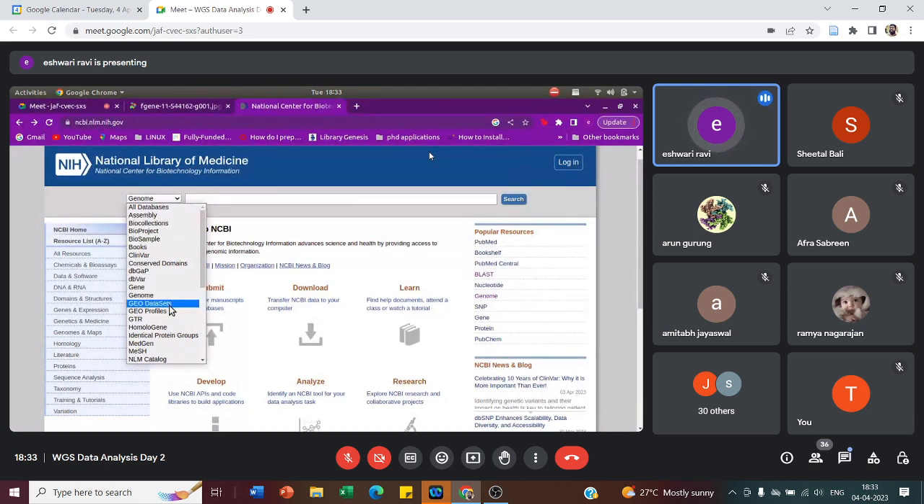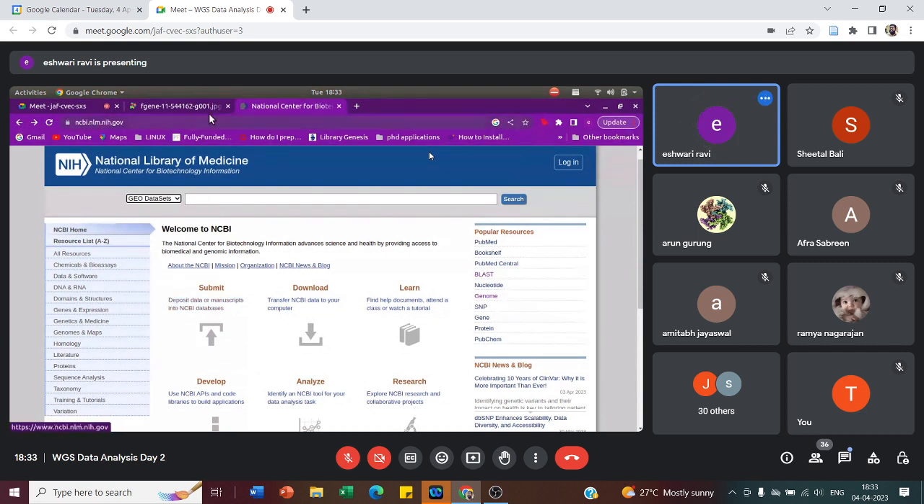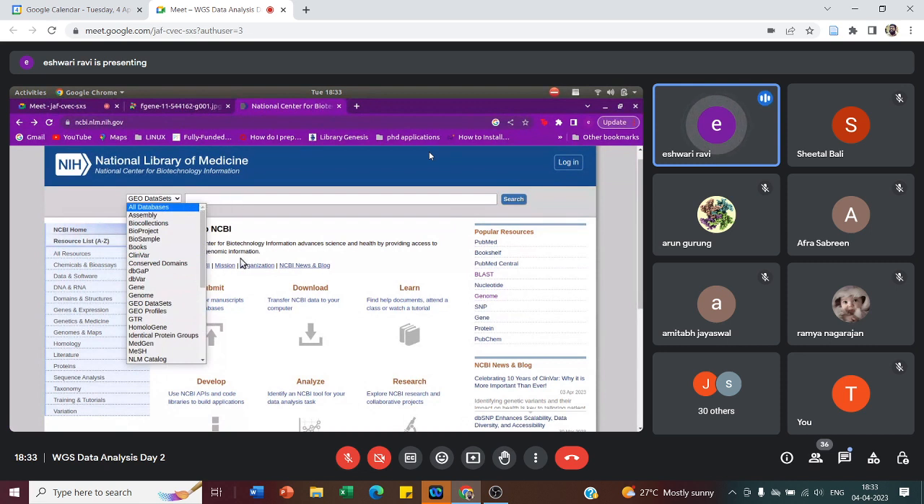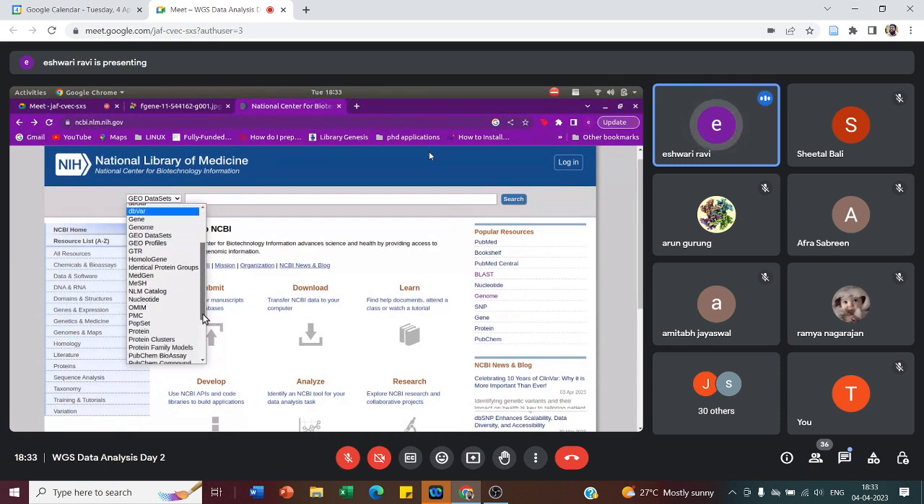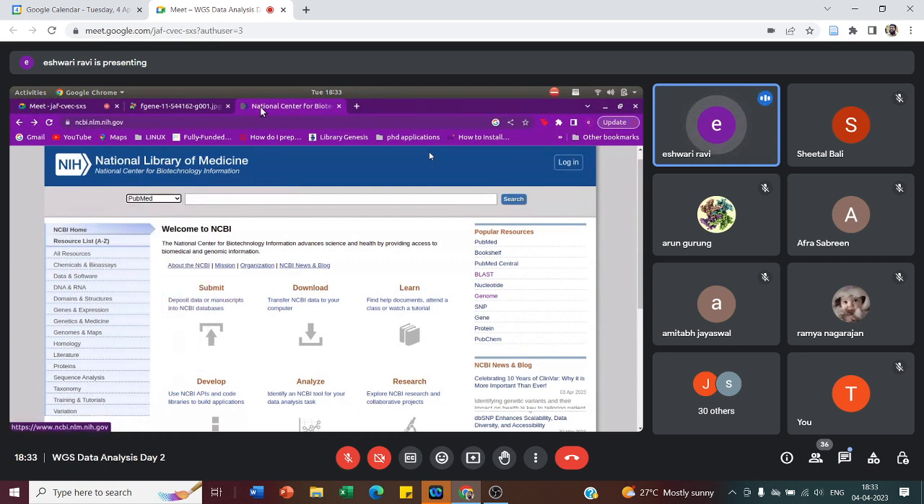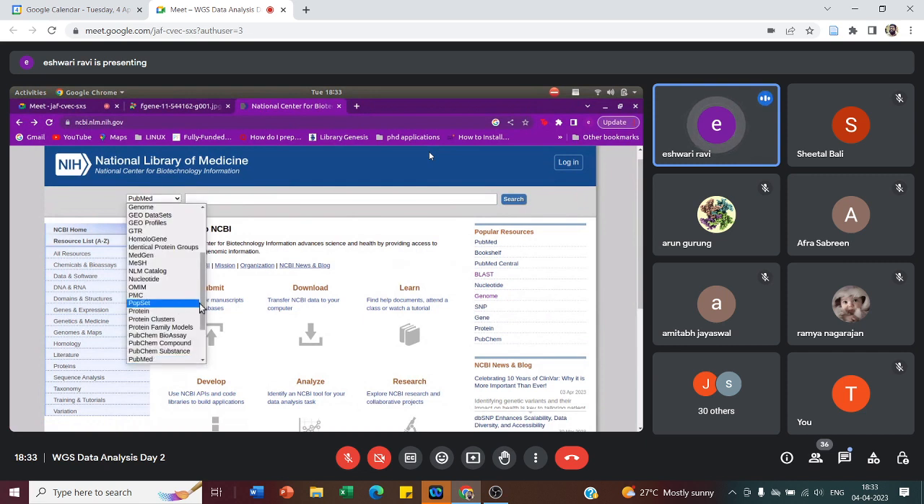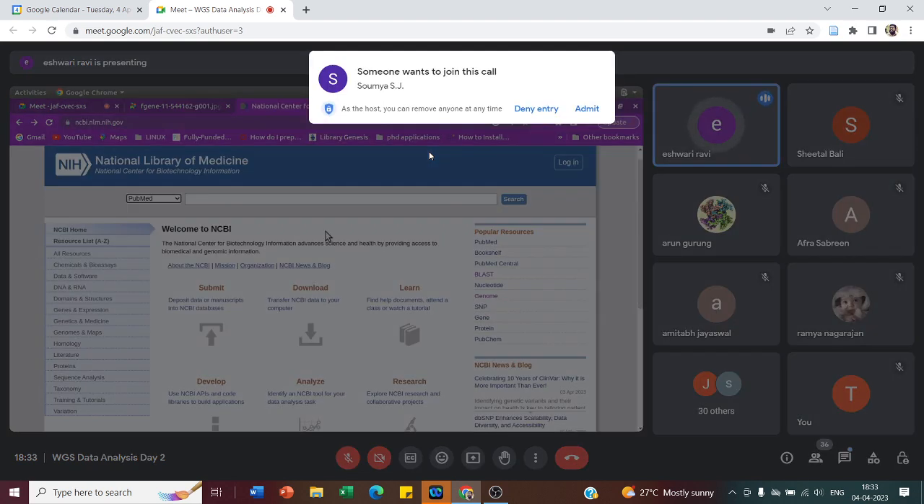GEO datasets is where you will find raw data. And you have SRA, which is within GEO datasets. I can also take you down. Then you have many protein-based databases like OMIM, clustered proteins, and others. PubMed is like a library where all the published journals are available. You can just go to PubMed and search for any studies you want, and you can get access to it. Then Taxonomy, Toolkits, SRA, SNP, all these are the different databases available in NCBI alone.